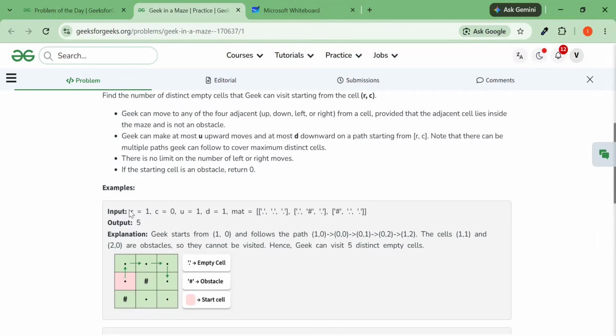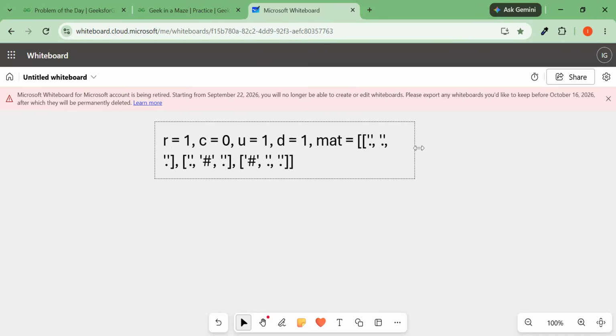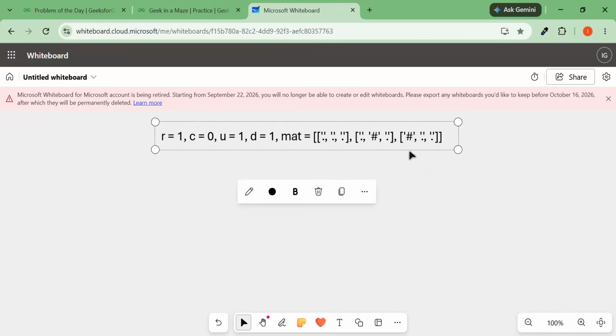Okay. So let's see on the whiteboard. Guys, first of all, I will try to solve this problem with two approaches. So please stay with me, this is not an easy problem. There are multiple edge cases in this. I will try to cover as many as possible.